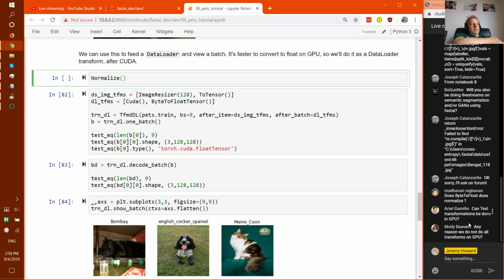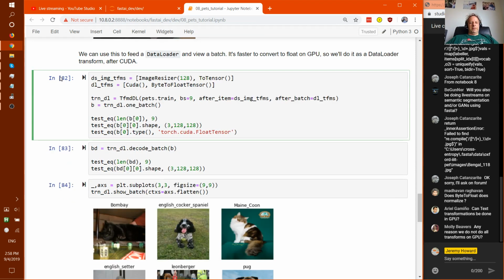Text transformations are rarely done lazily. They're normally done once, pre-processing style, so they're not such a good match for the GPU. But if there are, there's nothing to stop you from doing text transformations on the GPU. But as you'll see, text transformations are a lot faster now anyway. And then, any reason we don't do all transforms on GPU? Yes, there is, Molly. That's a great question. The issue is basically, have a look here.